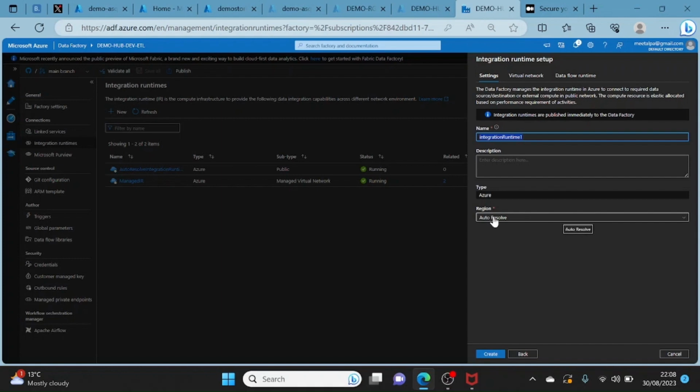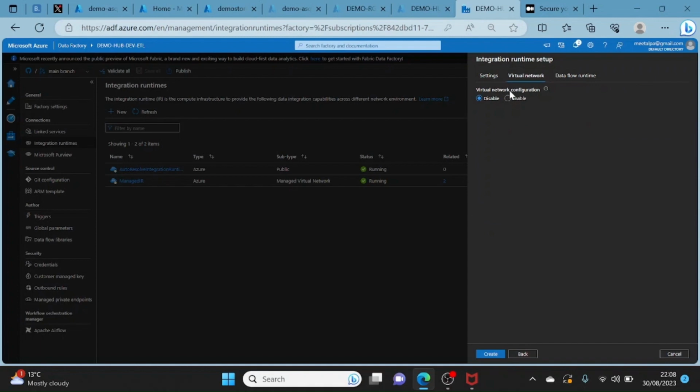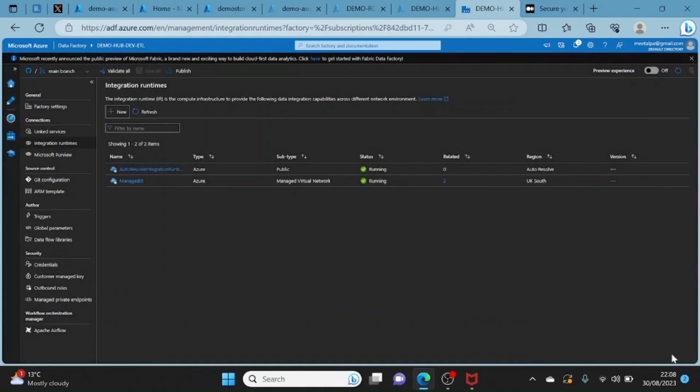If you have auto resolve, then it should be auto resolve for all environments, because when you deploy your data factory using an automation tool like a CI/CD pipeline, ARM templates or Terraform, sometimes it gives complexity and you will see some random errors. So make sure that you have suitable names, and the name should be the same across the whole environment as well as the region. And then you go to virtual network, and you will enable virtual network here. Yeah, that's it. So once you click on create, it will create a managed runtime for you.